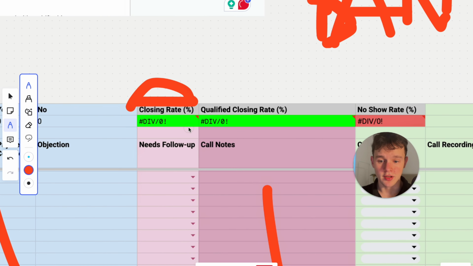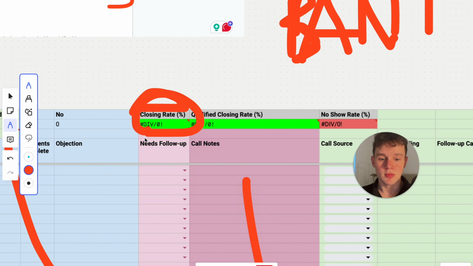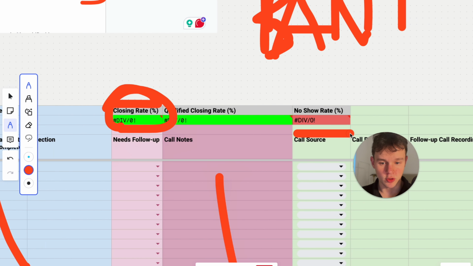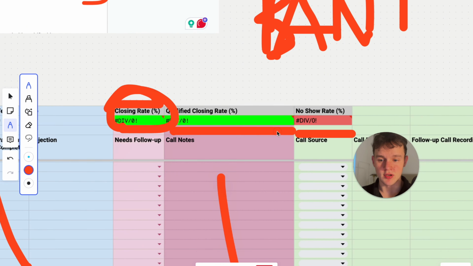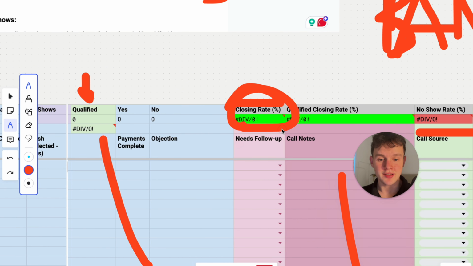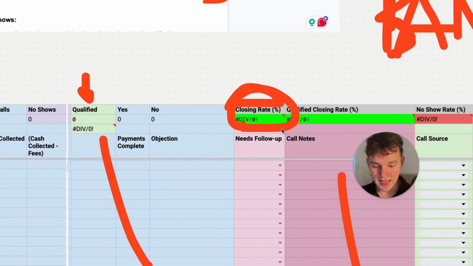So in summary, it's not enough to track only the closing rate, but you have to know exactly what your no-show rate is, what your qualified closing rate is, and then also your closing rate. And all of these data points together will give you a picture on what to improve on.